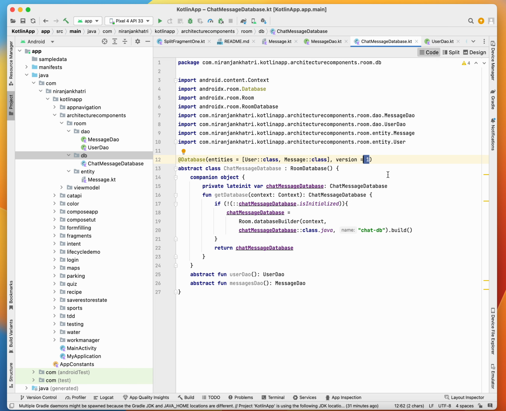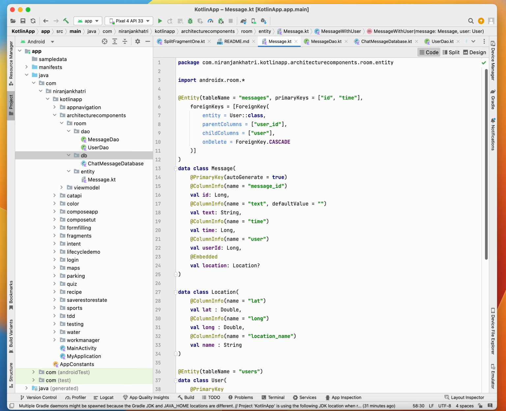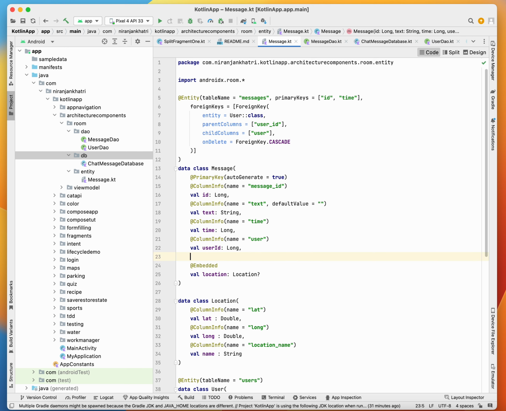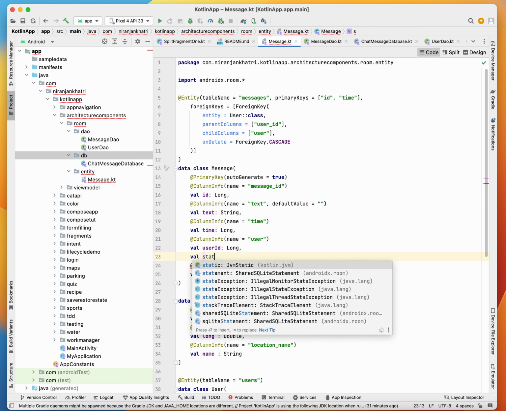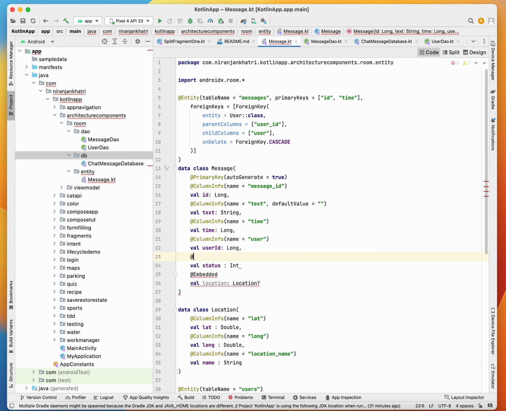We can also check out how we can do the necessary migration. For example, this is our normal database and we make a release. If I make any changes here, I'm going to change the column and add another interesting column after user ID. I'm also going to add the status here of type int. The column info name is status.